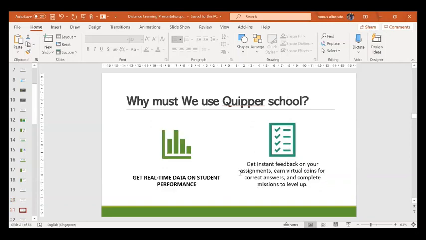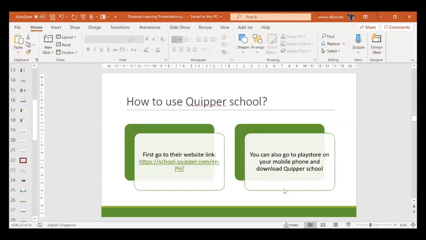Another advantage of this is after giving the quiz or the assignment to your students, you can get real-time data on student performance. You can get instant feedback on your assignments, and students can earn in a form of virtual coins. Pero di siya convertible to cash na. Okay, how to use Kuiper School.